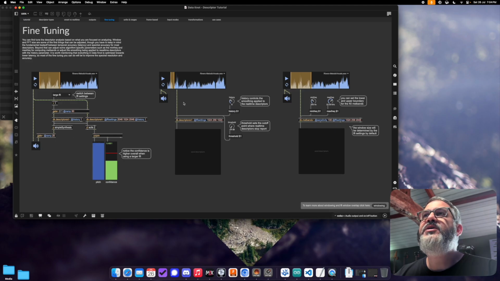So in addition to changing the different FFT settings, you could also change the history and the threshold for the real-time analysis objects. So the history is how many frames will be smoothed across. The default is 6, so that gives us a kind of responsive while still smooth output. So if I play some audio here, you can see it's kind of smooth.